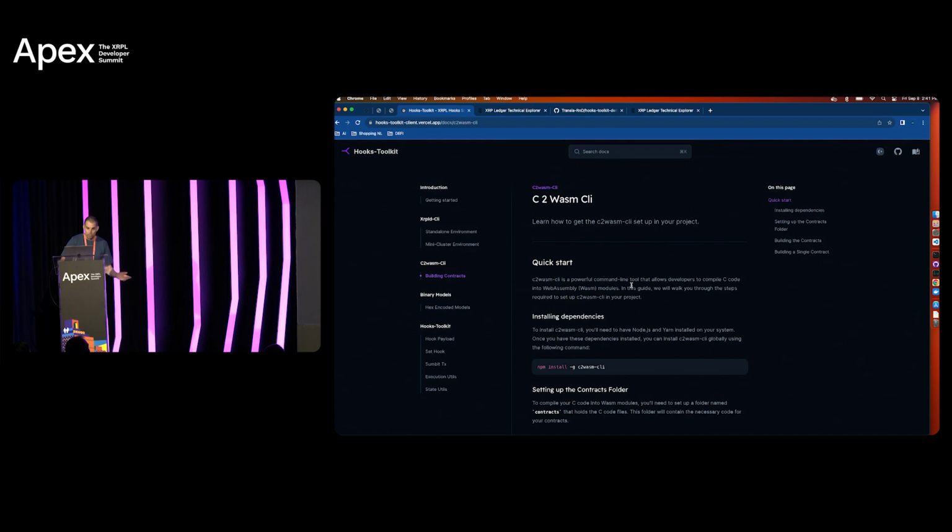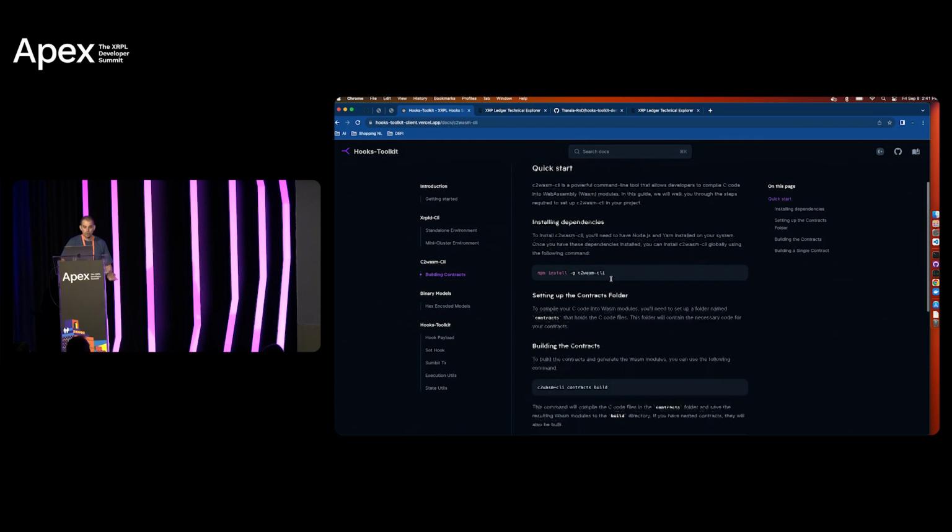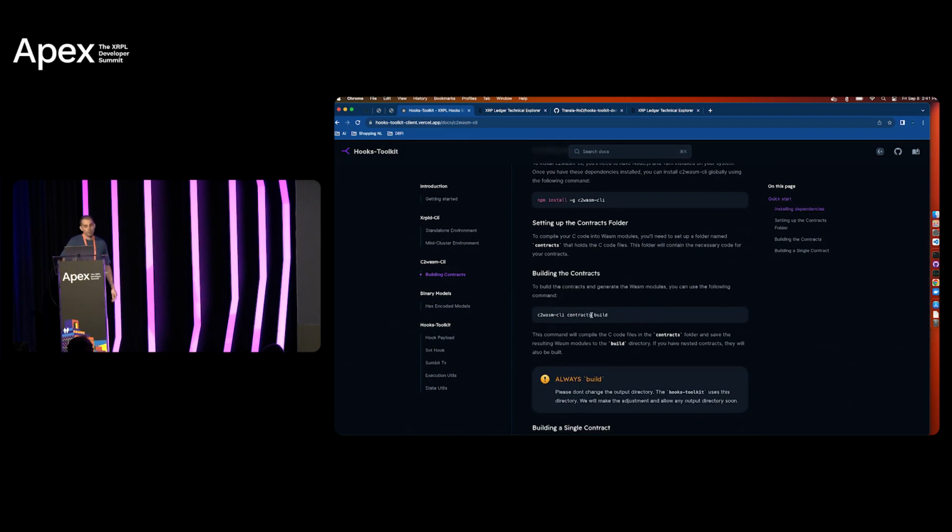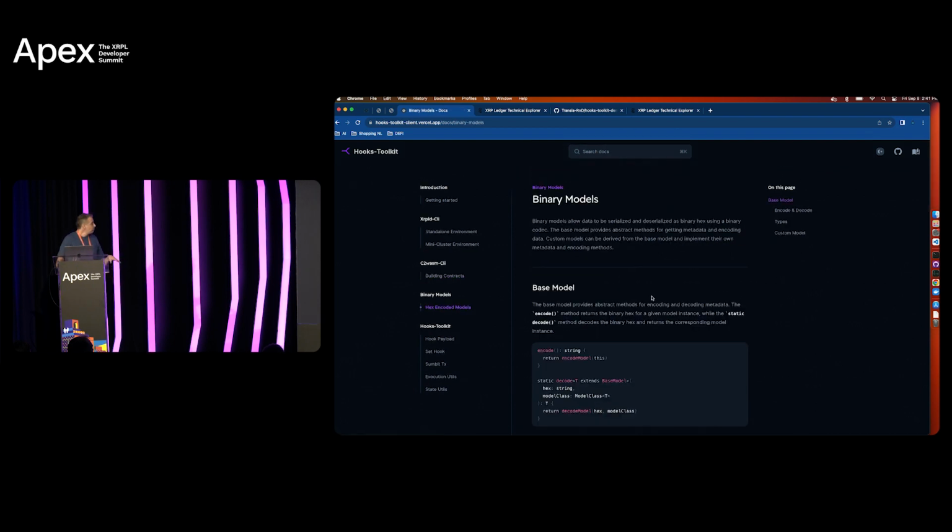We just went over building contracts. We already did the standalone. Another thing is if you don't want to build the entire contract directory, you can just slash it and then type in which hook you want to build. This is more advanced. This is binary models. Omar was the one who created this in his app, and if you go and see his TED Talk or whatever, you'll see that he uses these.